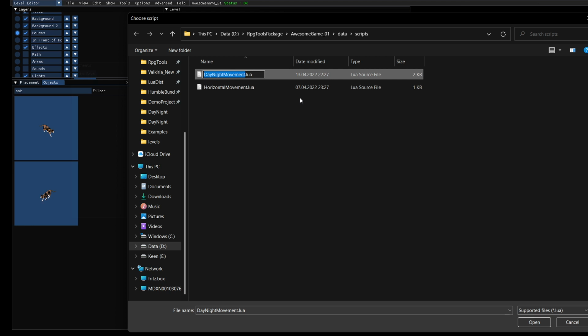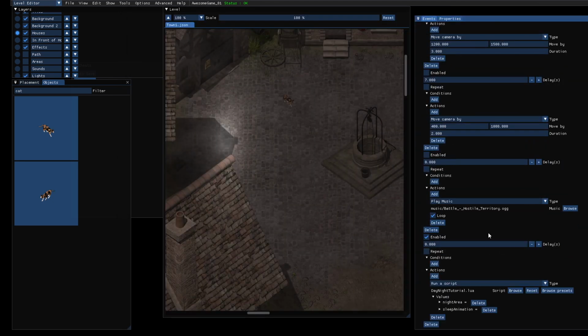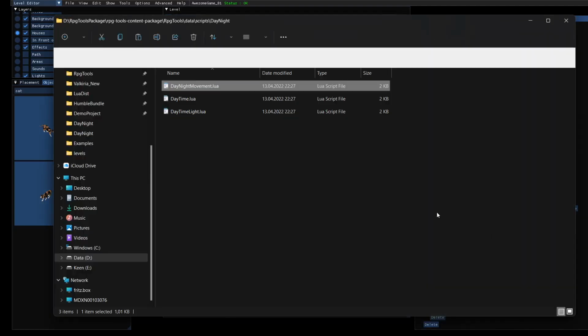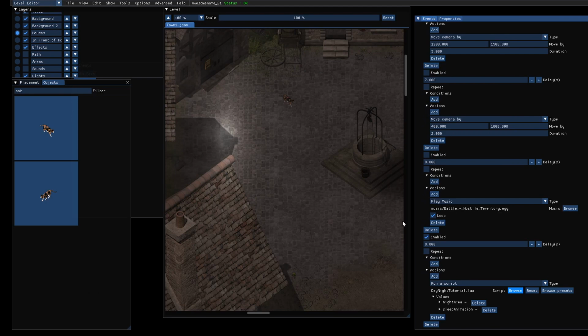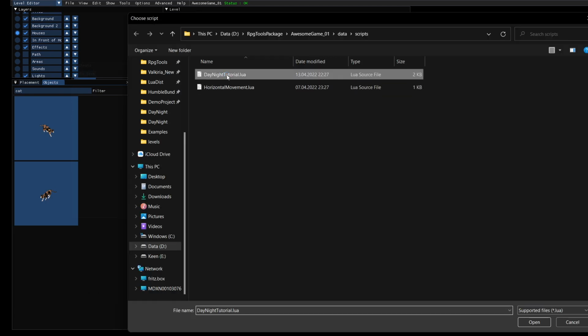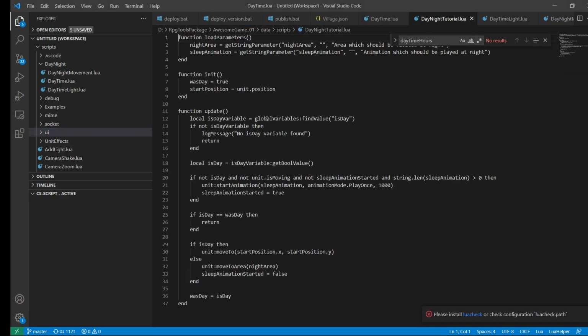And then we should rename it to, I don't know, day-night tutorial. So, and then we select the script and we also want to edit it. We can do that directly from this dialog. So we will open it in, I use Visual Studio Code, but you can use any text editor. But Visual Studio Code is quite nice for Lua.